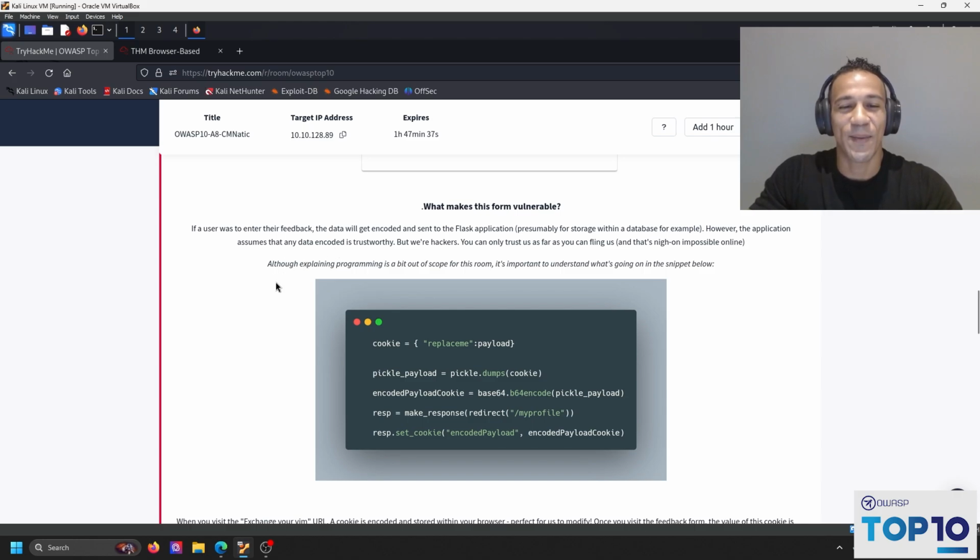Although explaining programming is a bit out of scope for this room, it's important to understand what's going on in the snippet below. Cookie is equal to replace me and payload. Pickle underscore payload is equal to pickle.dumps of cookie. Encoded payload cookie is equal to base64 encoding the pickle payload. Response is equal to make response and redirect to my profile. Response.set cookie, encoded payload cookie.